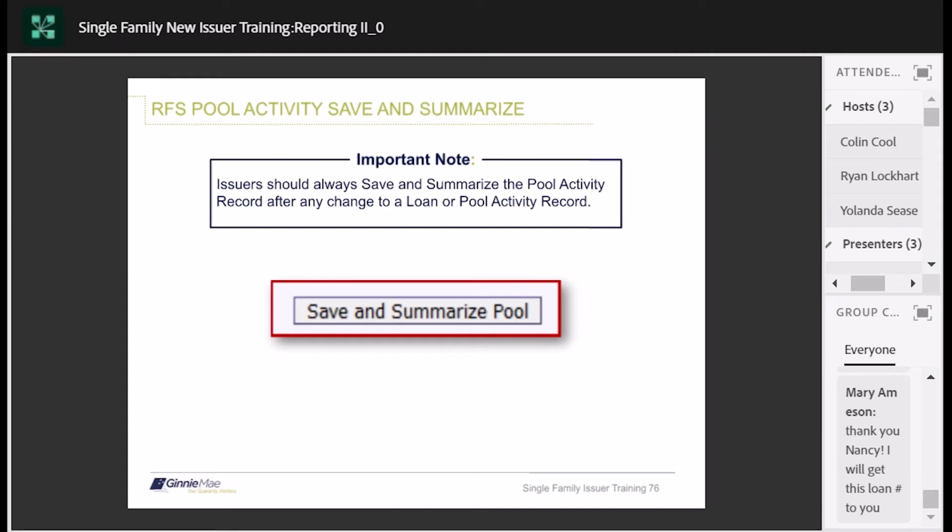It was not quite the end of the 4th business day. So another enhancement was we combined the save and summarize button. You used to have to hit save and then you'd have to hit summarize. So putting them both together, we were expecting it to save a lot of issuers time from having to hit the buttons twice.